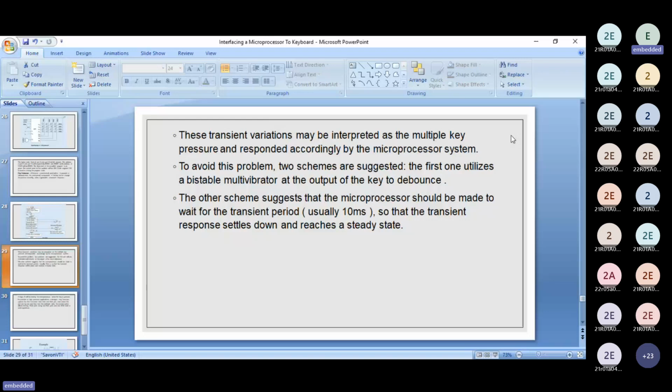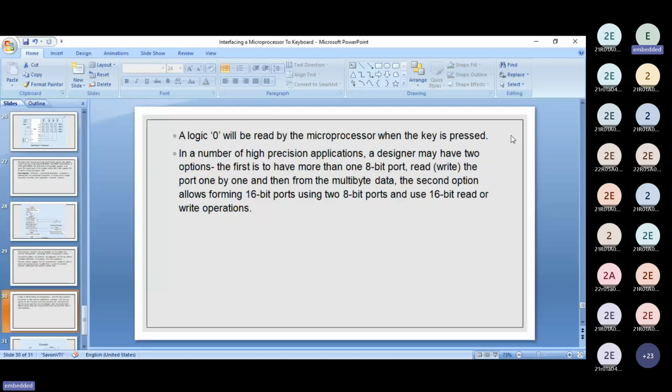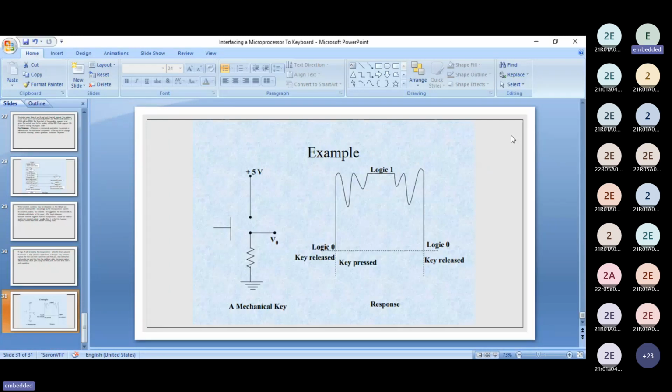In a number of high precision applications, a designer may have two options. The first is to have more than one 8-bit port, read or write the ports one by one, and then form the multiplied data. The second option allows for 16-bit ports using two 8-bit ports and using 16-bit read or write operations. That is the example and the response for mechanical keyboards.